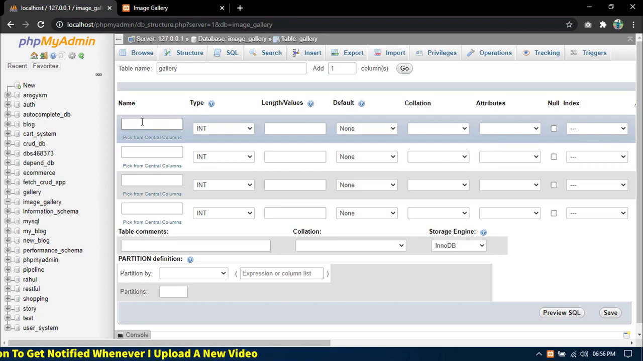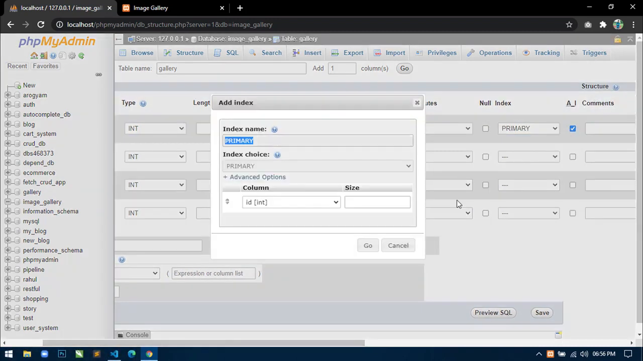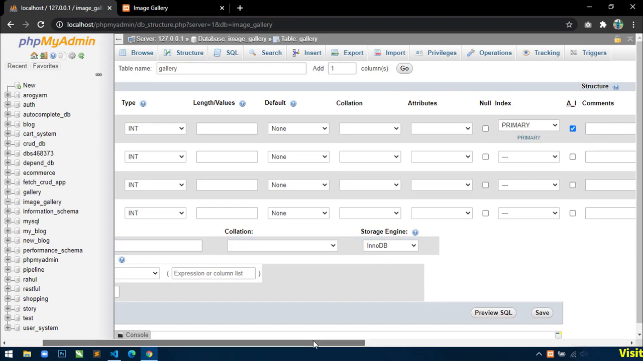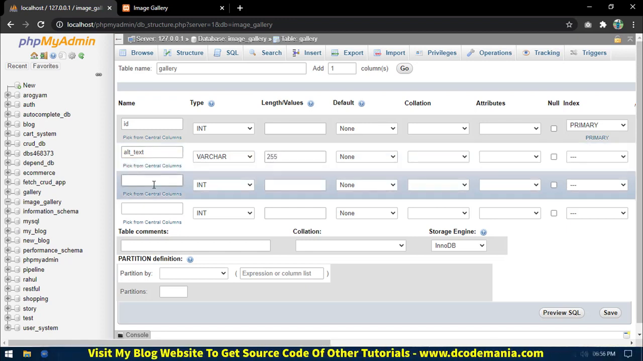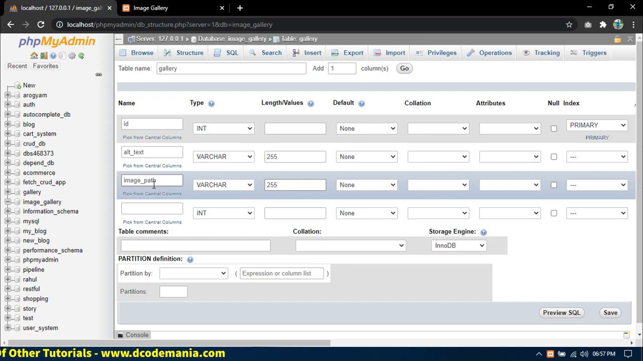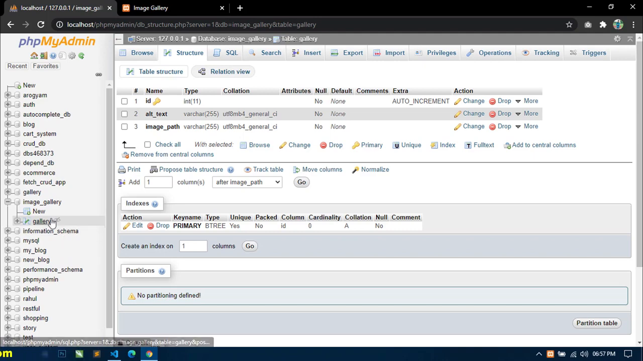Now the first column will be id and the type will be int. Make this column auto increment and primary key. Now the next column will be alt_text and the type will be varchar, length 255. Okay, now the next column will be image_path, type varchar and length 255. Now click on Save. So our database and table are ready.